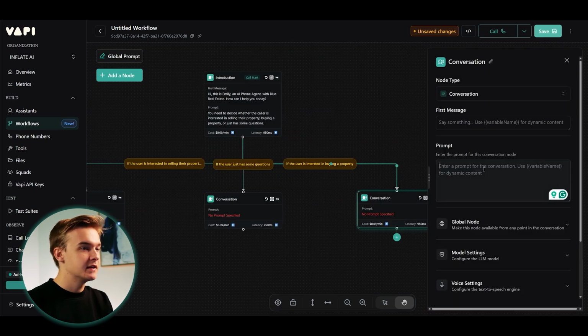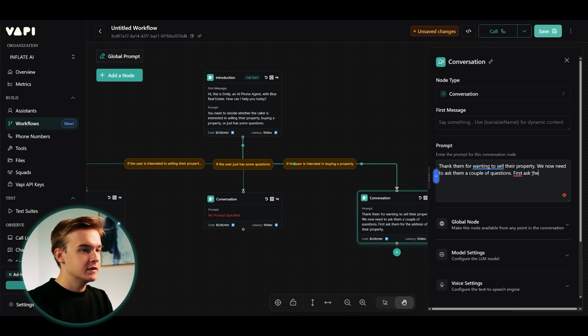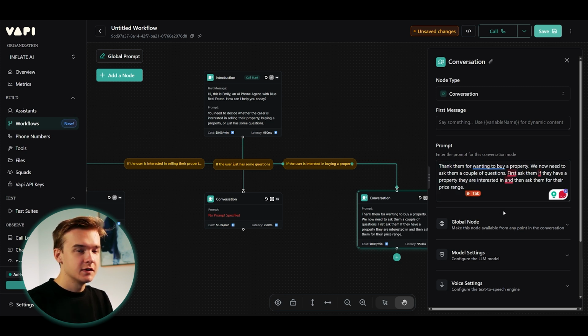So if the user is interested in buying a property, we're probably going to want to ask them a few questions about that. So thank them for wanting to buy a property. We now need to ask them a couple of questions. First, ask them if they have a property they're interested in, and then ask them for their price range. So pretty basic. Obviously, this is just a basic prompt to show you the understanding as to how to structure the assistant using the workflows.